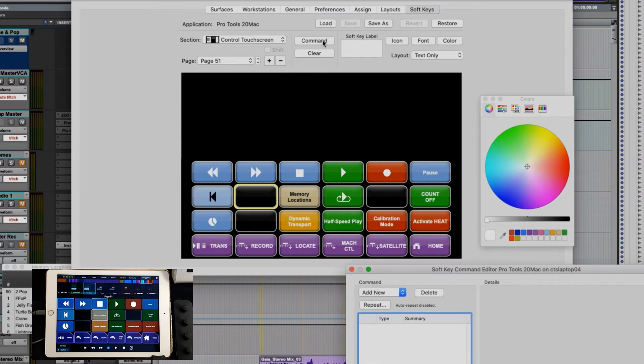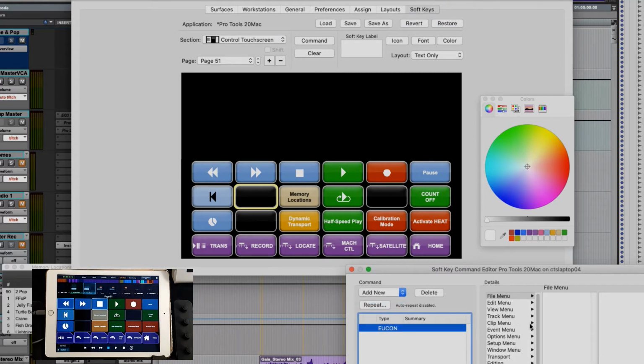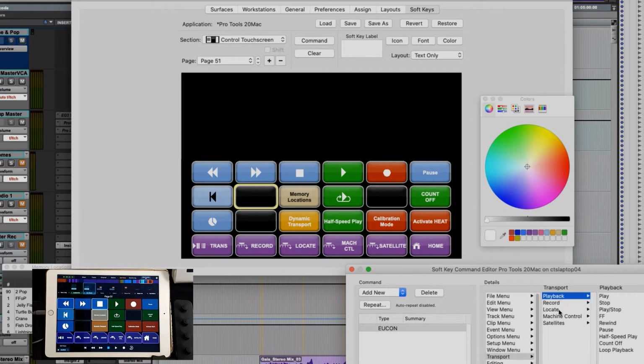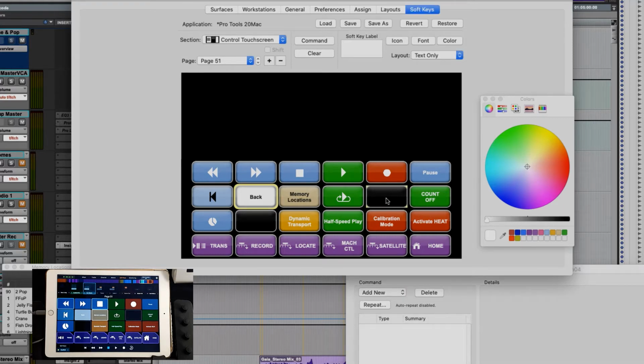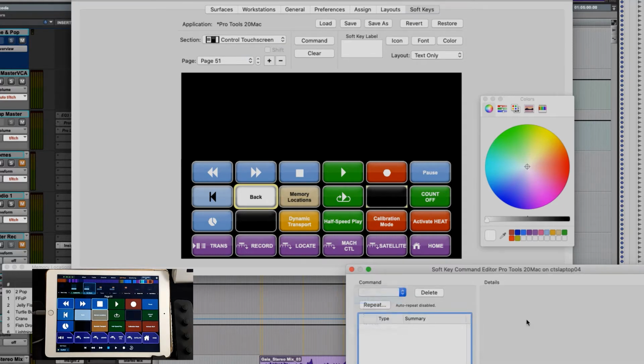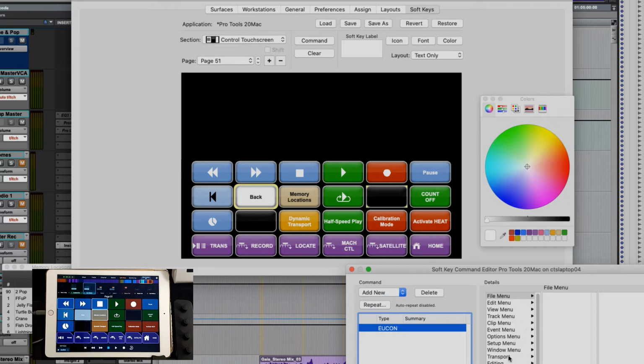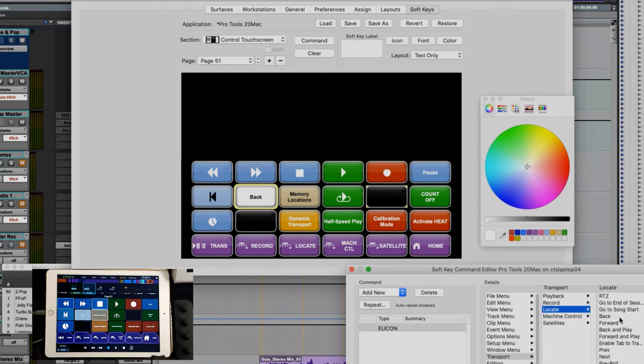Alright, so I'm going to click Command and new EuCon command. Let's see, we'll go into the transport and location, and there it is, back. So that's going to be my back button. And the next one is going to be similar, new EuCon command, transport, location again, and this one I'm going to do the back play.